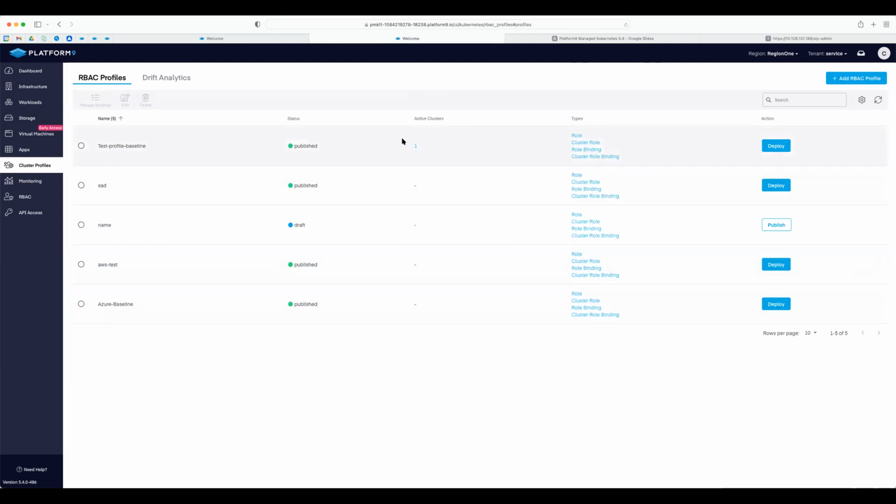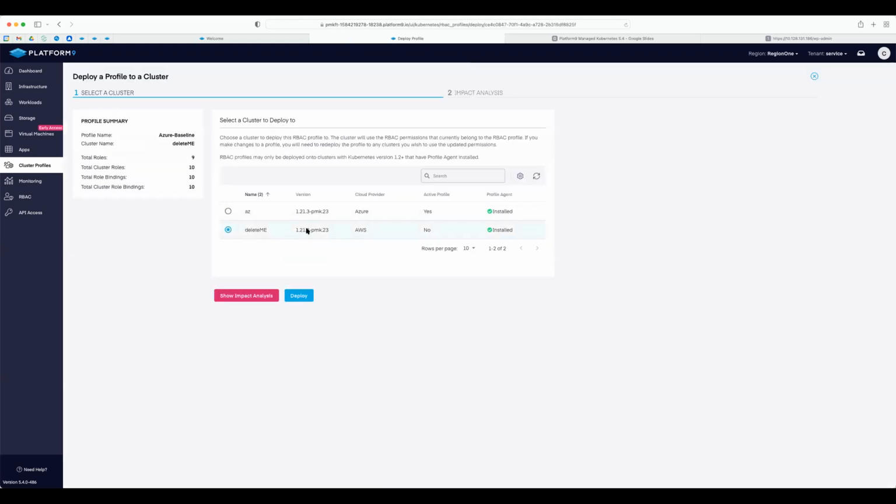What that will do is disassociate the profile engine from the cluster, which means it's going to leave all of the policies it put in place on that cluster in place. I'm now going to say Azure baseline deploy, and I can see now it doesn't have an active profile.